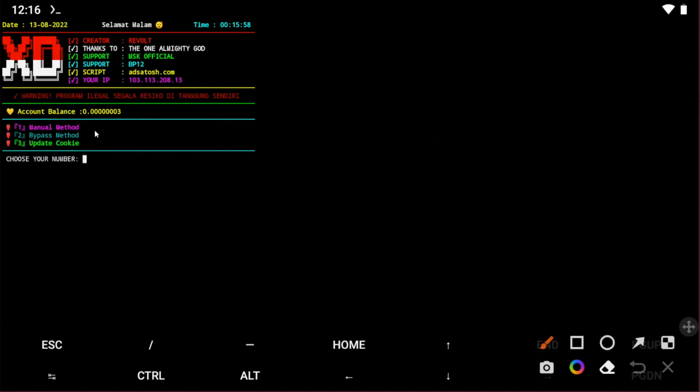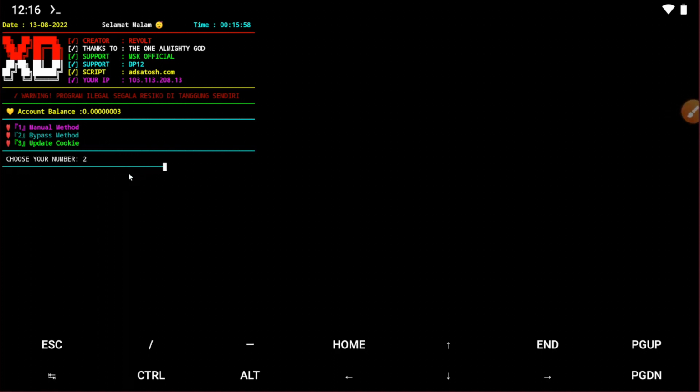So there are 3 options. You can choose 2. I'm choosing the bypass method. Just click 2 and enter. So you can see the bypass process is running. So wait and see.